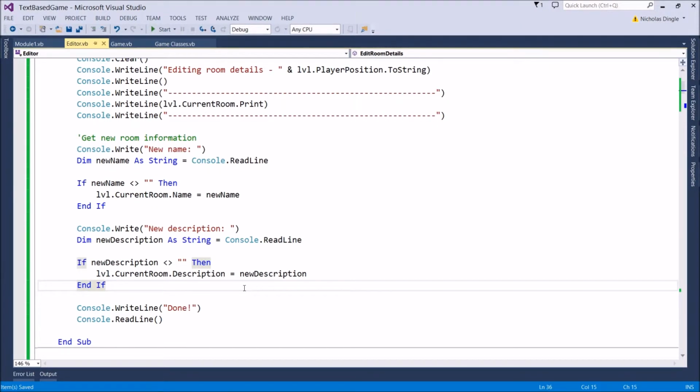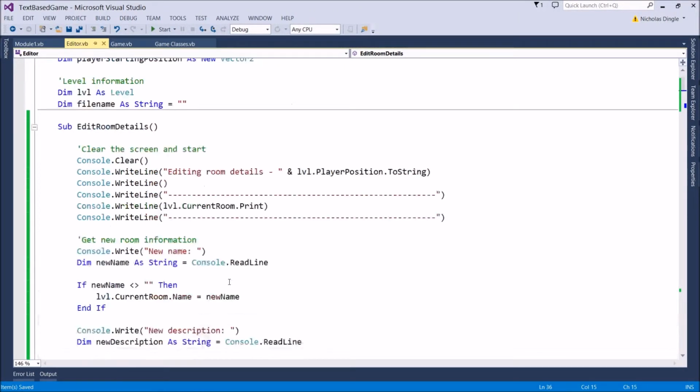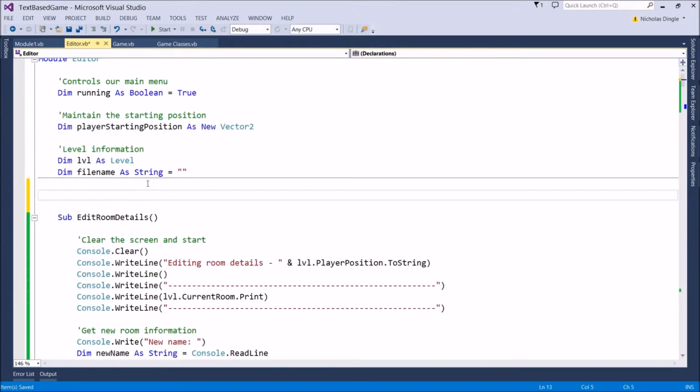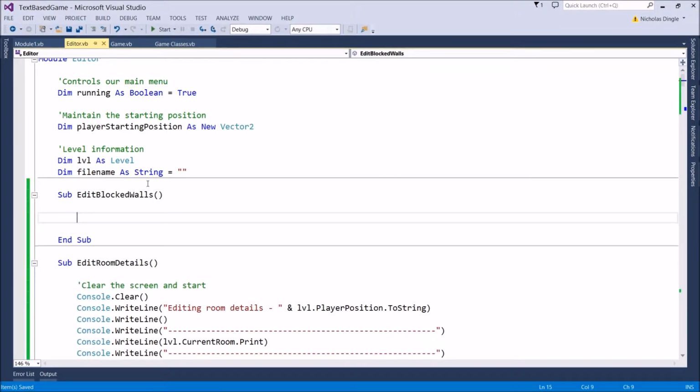And once you've copied that down, I want you to scroll up because we're going to start working on the edit blocked walls sub. So this bad boy is going to be a little bit different. I like the way I did this one, but maybe other people wouldn't, but I do. Basically, we're going to let them control the blocked walls with up, down, left, and right. When they press up, it'll toggle whether or not the up room is blocked, and down and left and right. Same sort of things on all sides.